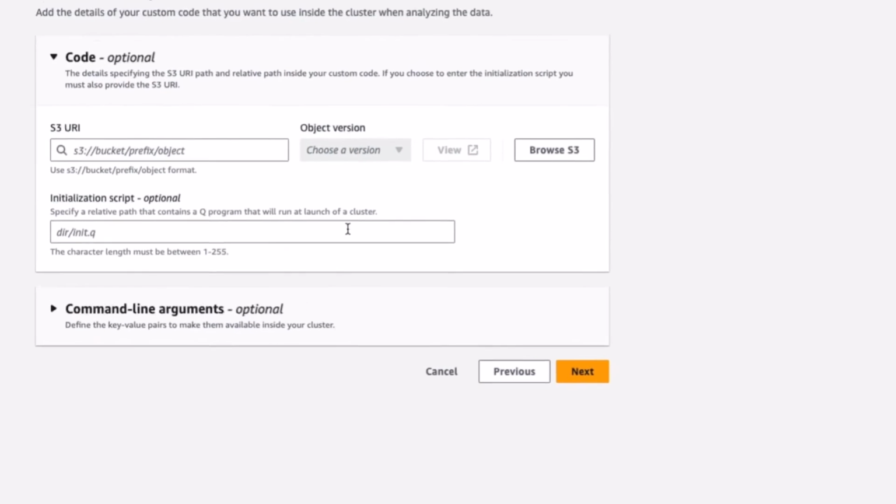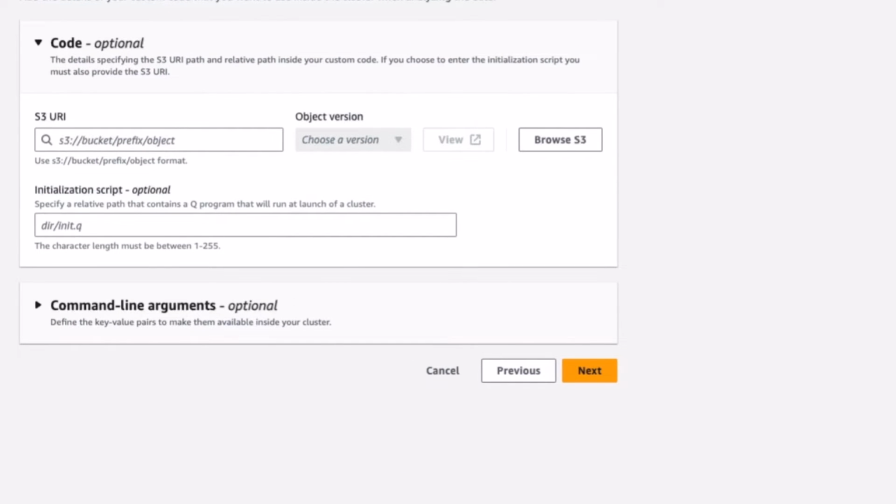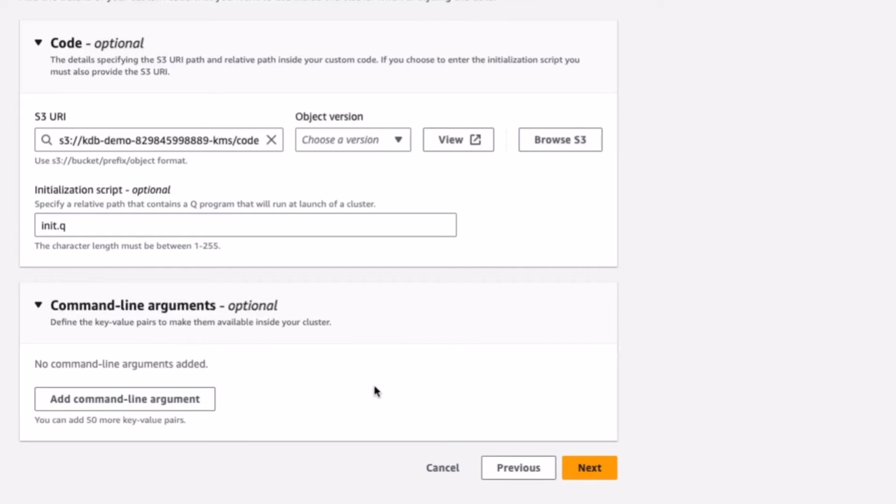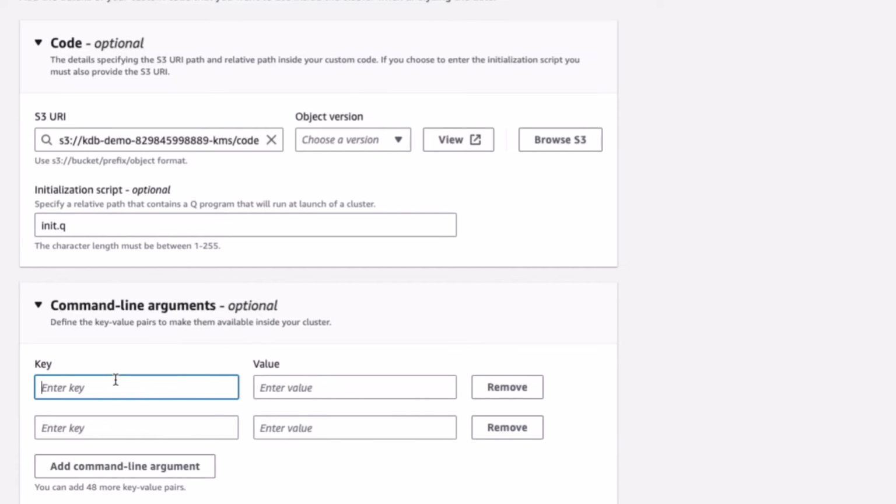Next, we're going to deploy some code. We're going to identify the zip file on S3 and the name of an init script in that zip file called init.q. That script takes a couple of command line arguments, secondary threads, and the name of the database to load, WelcomeDB.